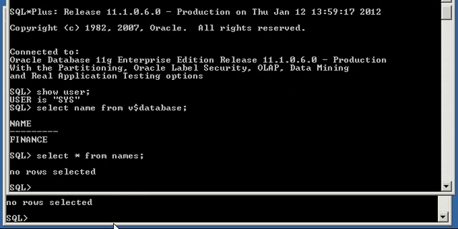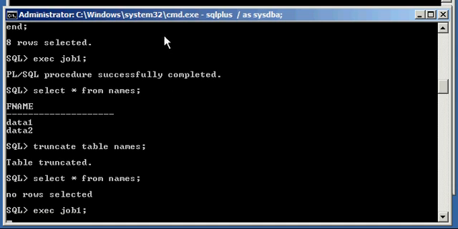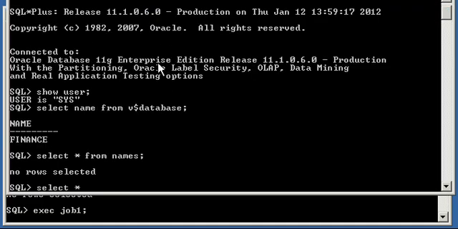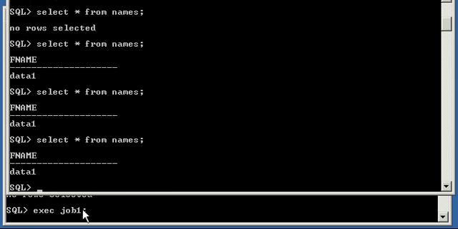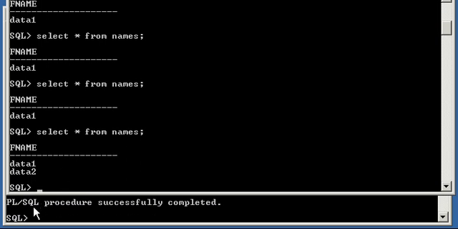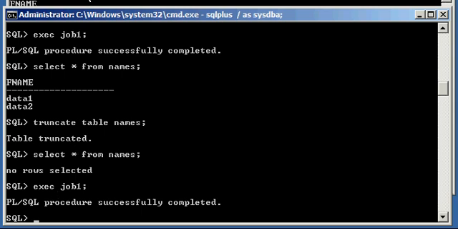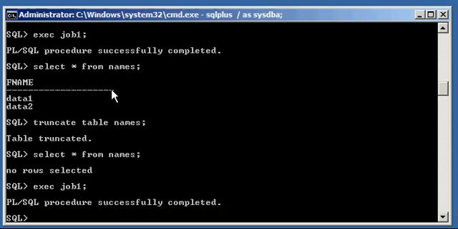Okay. We're going to come down here and we're going to execute JOB1, the procedure that we created. Okay. We do select asterisk from names, we will see that data 1 has been inserted, but no data 2. We have to wait until 15 seconds later. Now we see data 2 because the program ended and 15 seconds later occurred. So that's how we just verified that the procedure inserted data 1 into the table, waited 15 seconds, and inserted data 2.